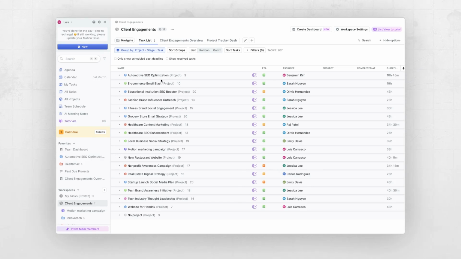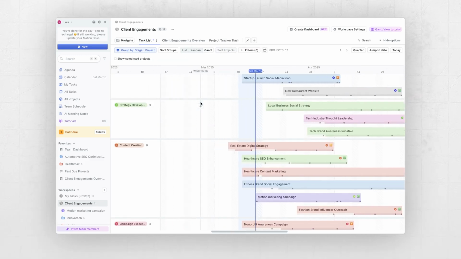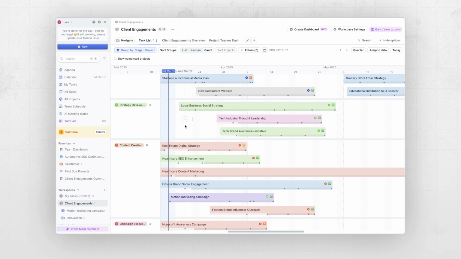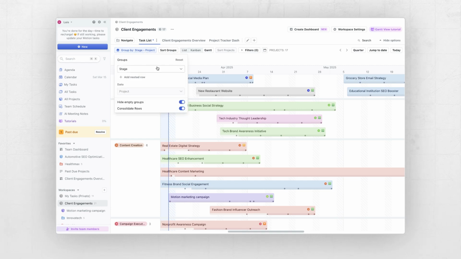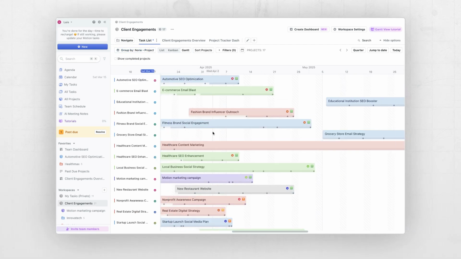One last way that you can look at your projects, it's in this Gantt view. So if I move from list, remember I was in my task list, to Gantt, I can see all my projects in here and I can see how they're progressing. So right now I have my projects grouped by stage because that's how they were grouped in the list view. I'm going to remove this and say group by none. And I'm going to turn this off for consolidate rows so I can see each project in a different row.